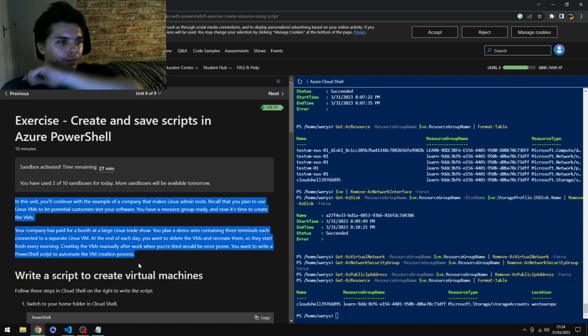In this unit, you'll continue with the example of a company that makes Linux admin tools. Recall that you plan to use Linux VMs to let potential customers test your software. You have a resource group ready, and now it's time to create the VMs.